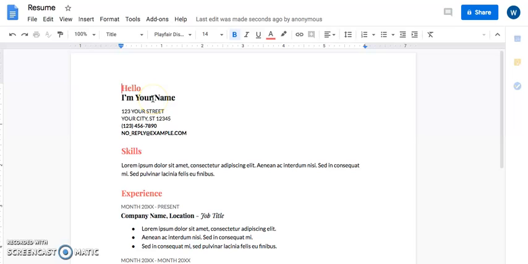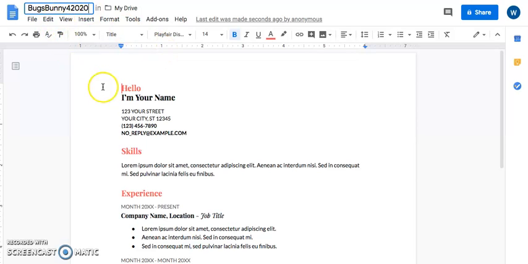But the first thing you would need to do is to title this document. We will go to Resume here on the top, and we would want to put our name, Bugs Bunny, and the month and year that we did this resume. So we will put 4/20/20. That way, when we see this document at a later time, we would know that we updated it for 2020.